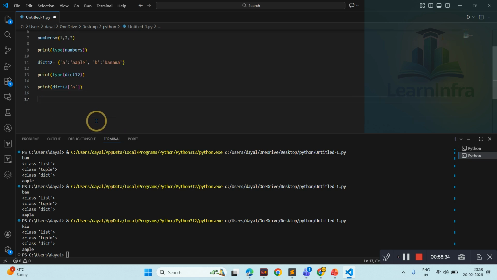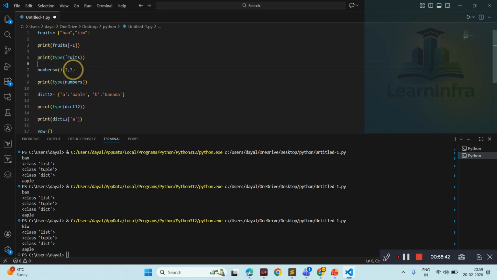Sir, in this tuple, instead of numbers, can we put a string also? Yes, you can mix it. Mix it means, let's say you do TRT, it is fine. And in a list also, instead of banana and kiwi, we can put numbers also? Yes, in a list.